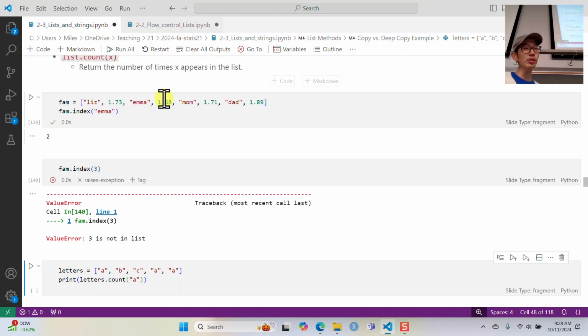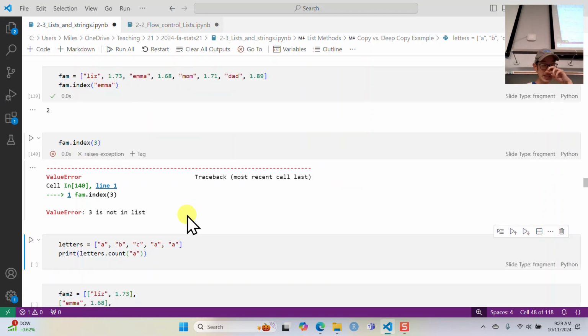If you wanted the value at 3, what would you do? You'd do fam square bracket 3, and that will give you the value at index position 3. So dot index will give you the index of whatever value is in there. If you've got multiple of the same thing, it's just going to give you the first instance.